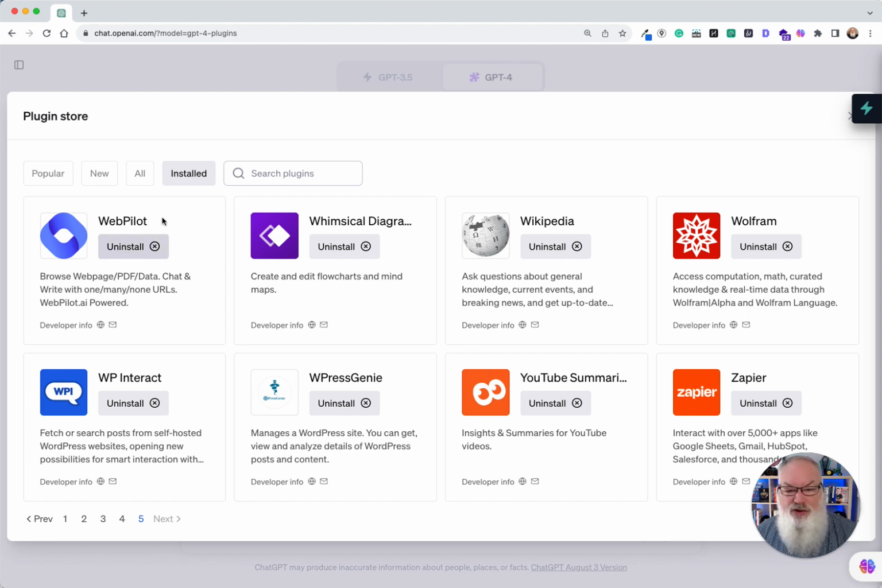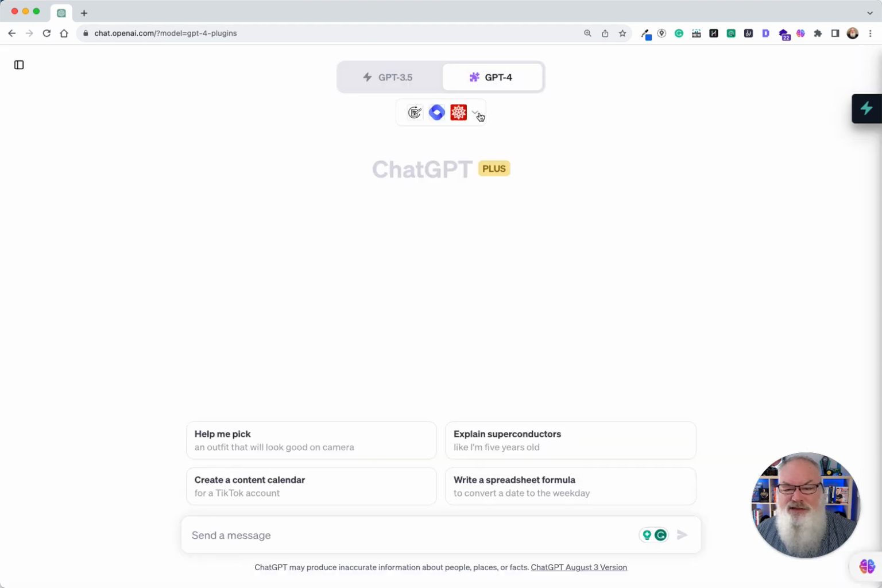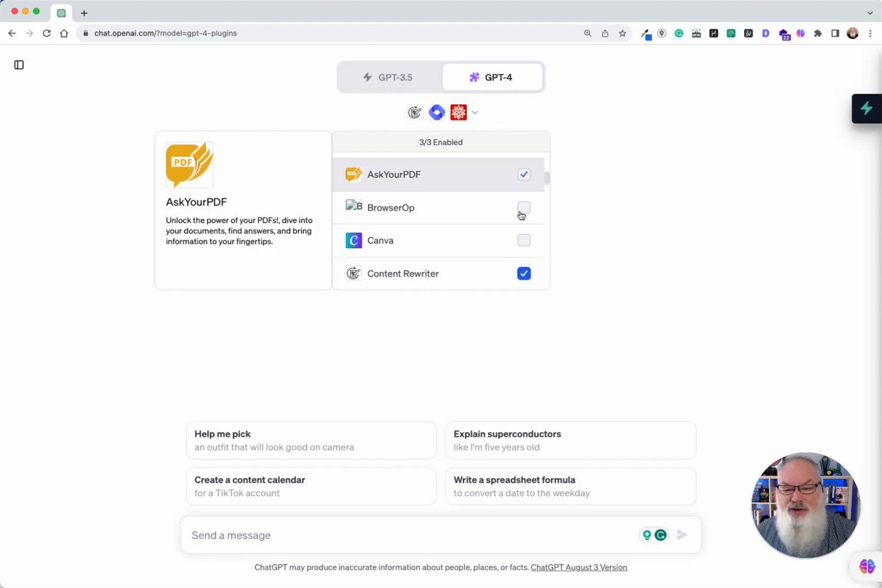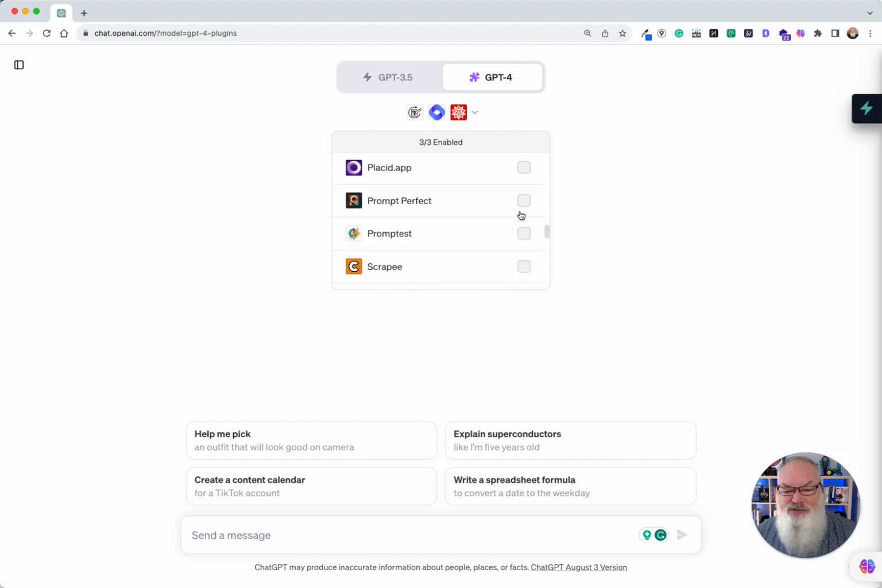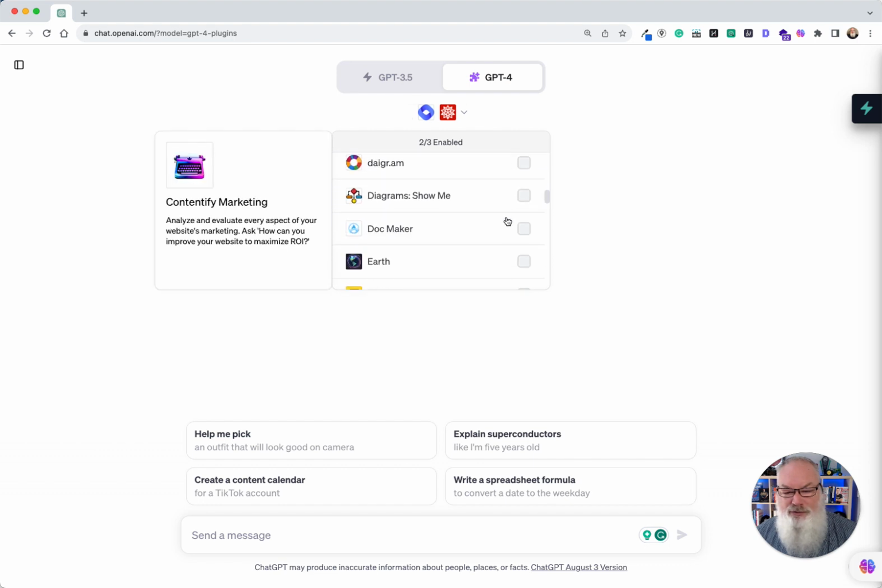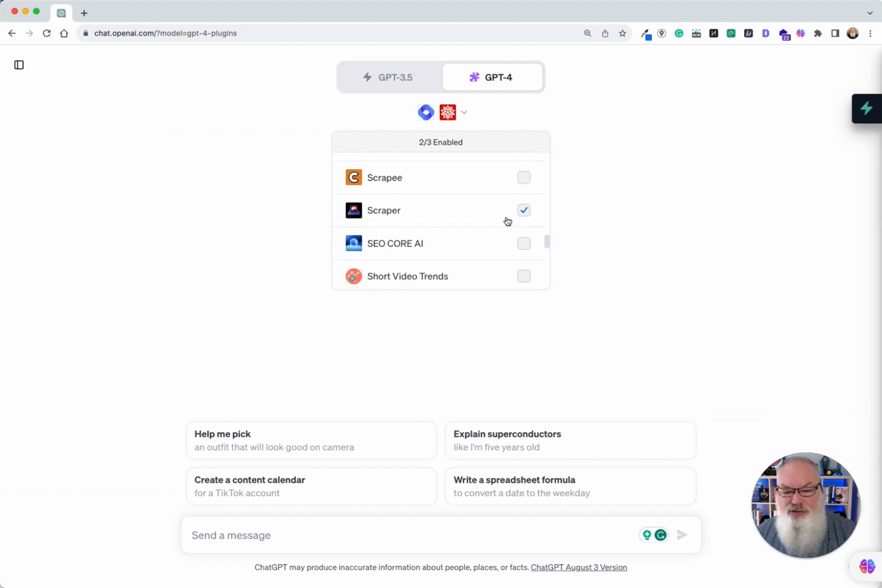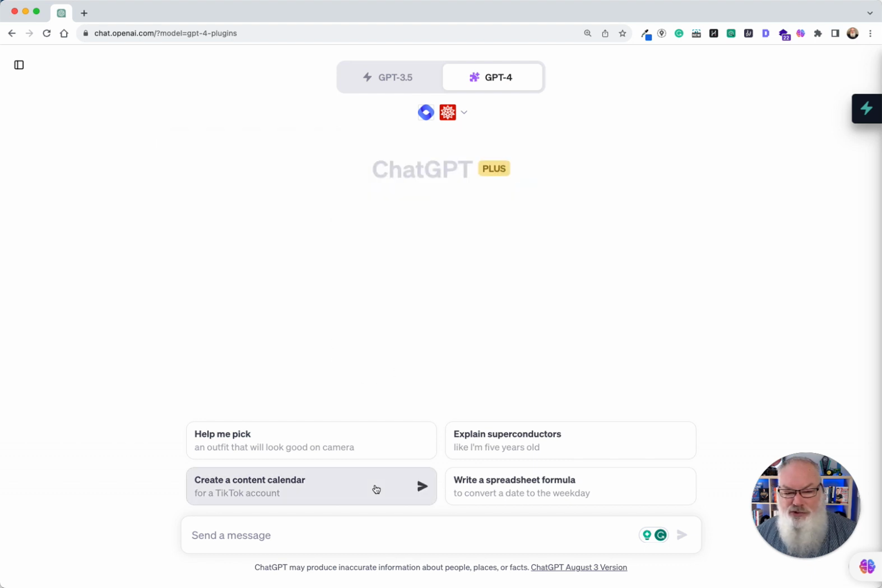But pick it, install it, and then next time you want to use it, you simply click on the drop-down arrow and then select the items that you want to use. So in this case, I've got a couple selected. I'm going to go ahead and turn off a couple of these, and I'm just going to demonstrate to you really quickly why it is that I like the Web Pilot so much.